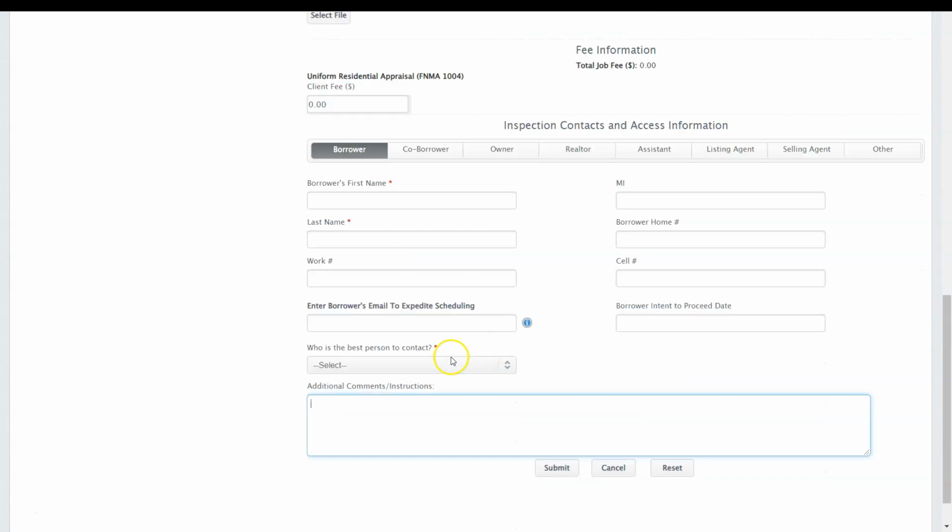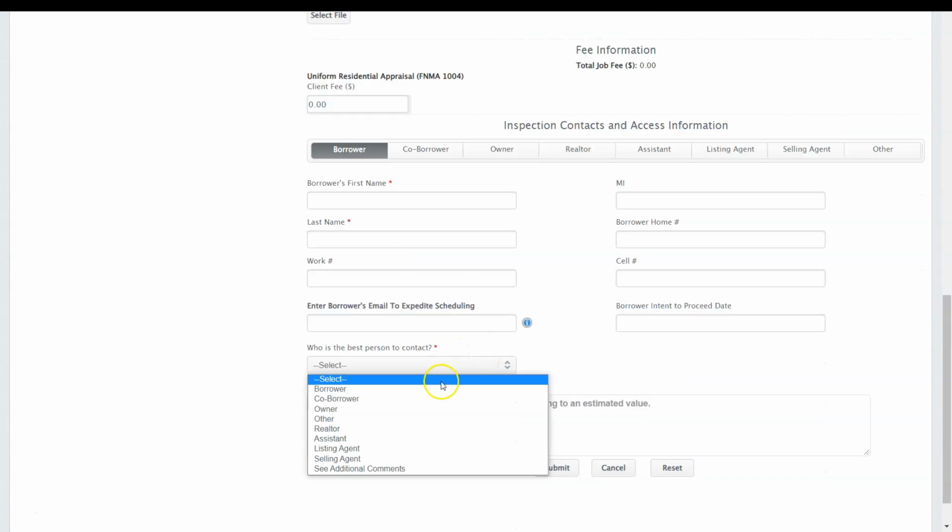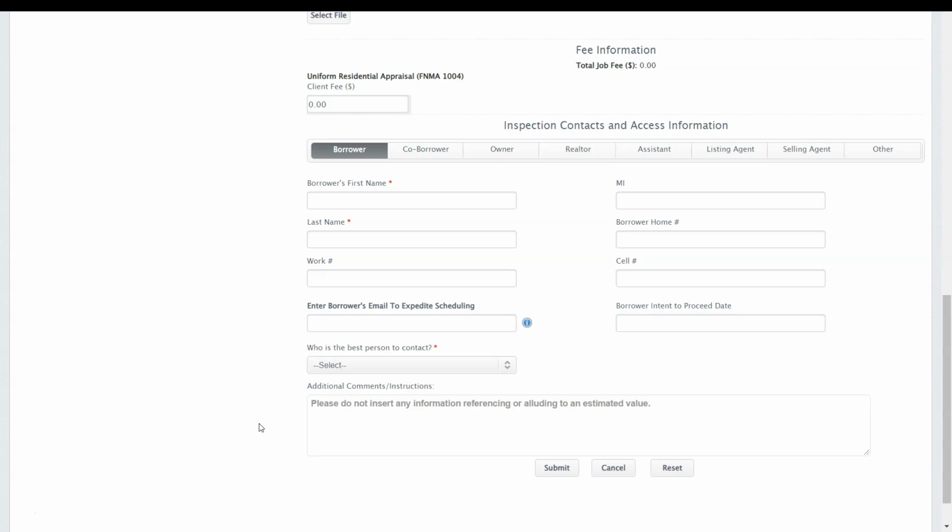Who is the best person to contact? Over here, you're going to choose either the borrower, the co-borrower, the owner, or one of the realtors to have the appraiser go and complete their appraisal report. And then if you want to include any comments or instructions for the appraiser, you can do that. And then you click on submit. Once you click on submit, the borrower will receive an email with the payment request, which they need to go ahead and pay so that the appraisal can be sent out for completion.